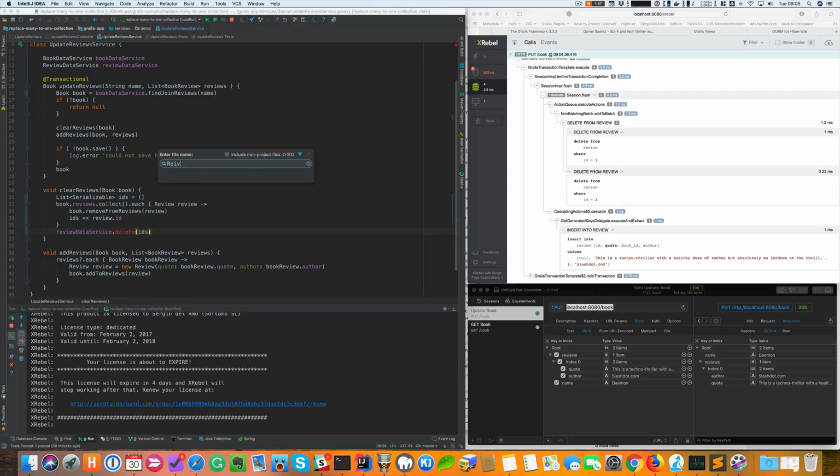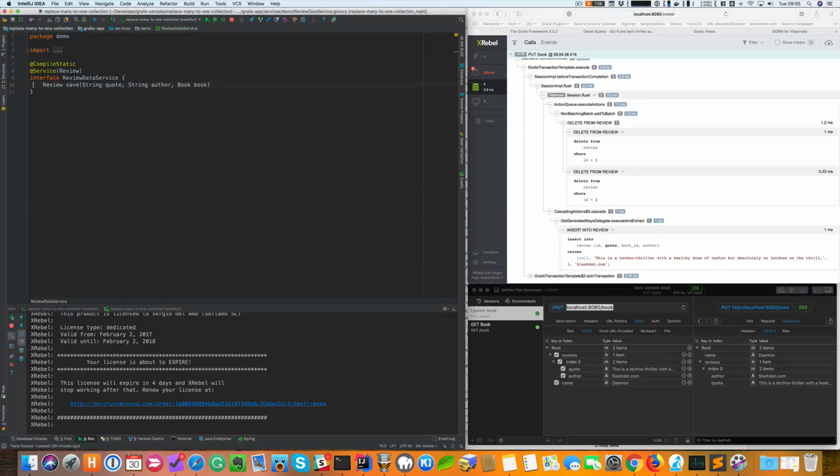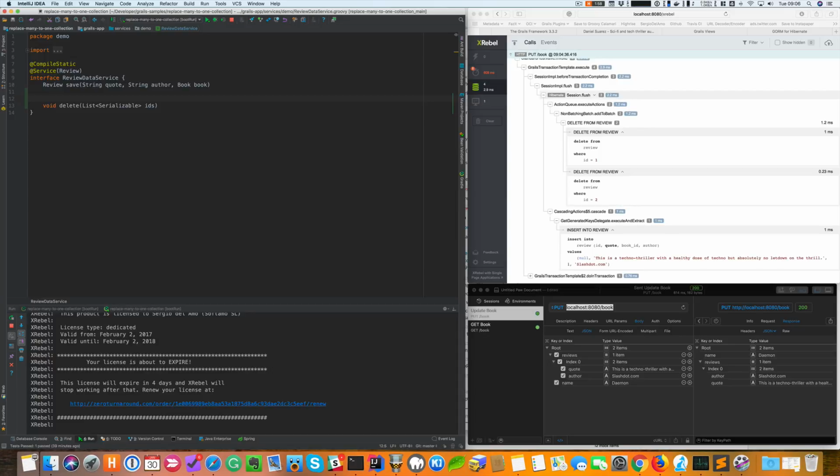We need to create this method. So let's open the review data service. So we say this is going to be delete. It's going to take a list of serializable IDs. And here we can use one feature of GORM data services. With this, we can use a where syntax to do our where clause in the delete operation. So we can say when ID is in IDs. So this will be a delete from review where ID in and the IDs list that we supply separated by commas.